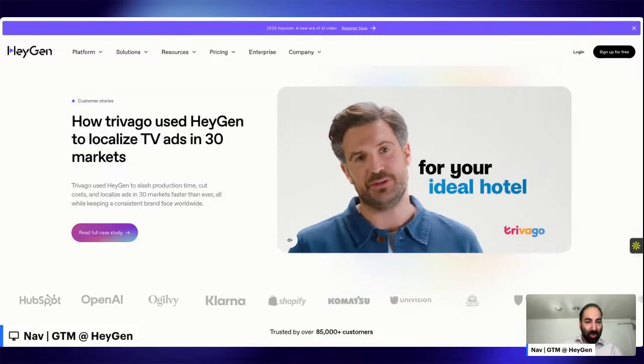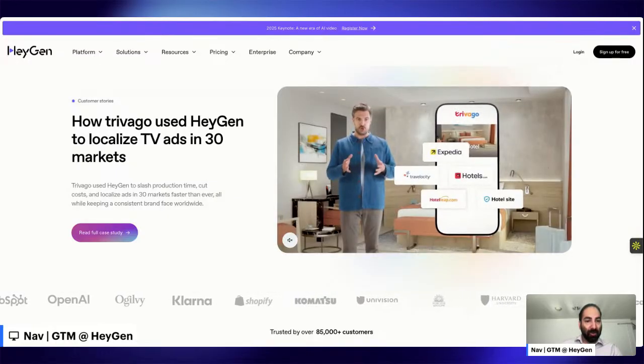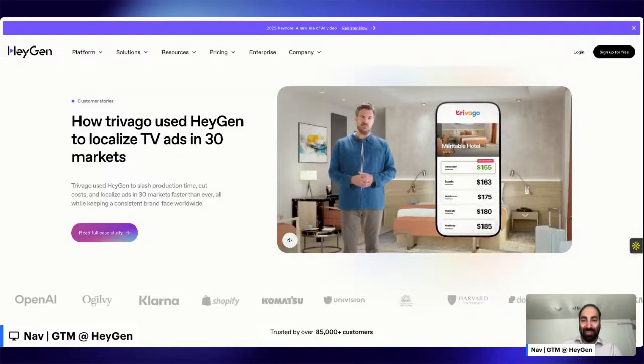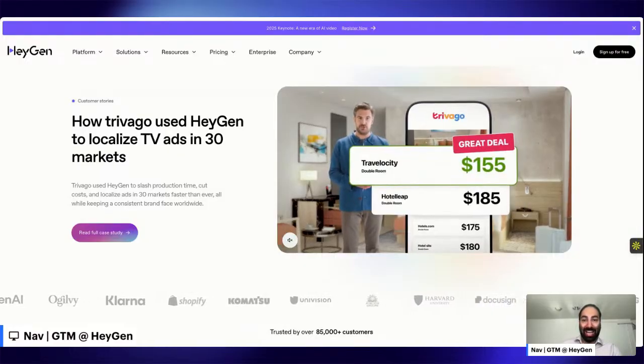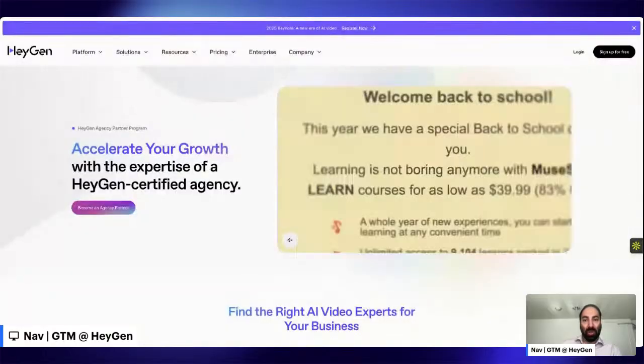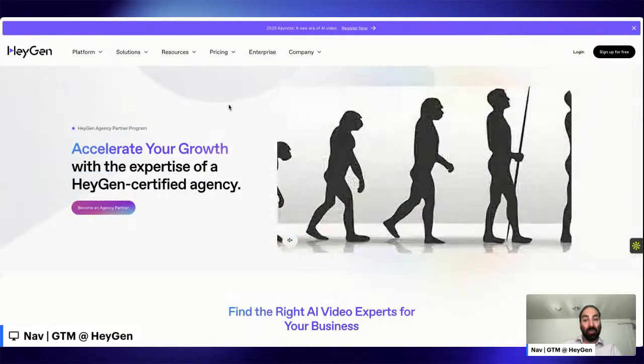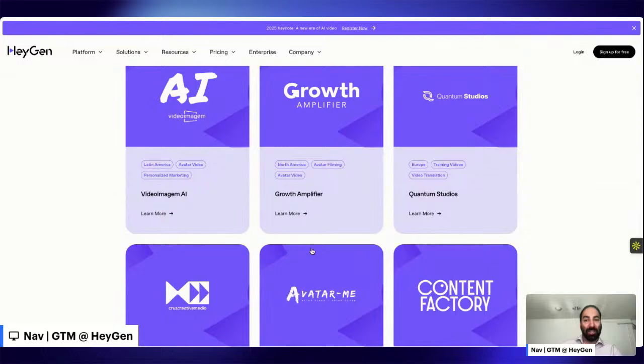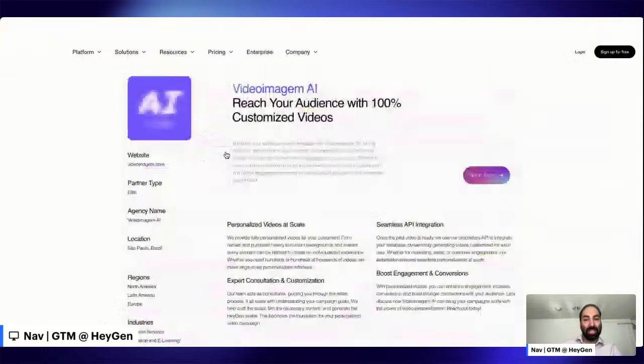Siddhi asks, is HeyGen mostly for enterprises like Synthesia? Do you have a lot of creators or agencies? I'm glad you asked, Siddhi. This is one of the things you can explore on our website. So check out our customer stories, but we also have an agency program where you can check out some of the different work agencies are doing with HeyGen.